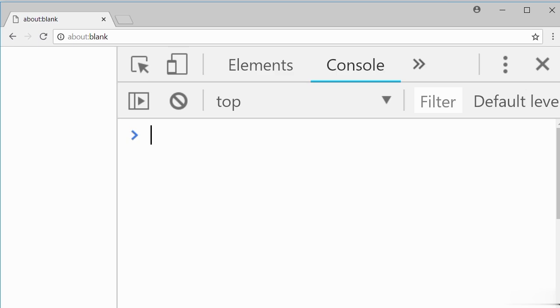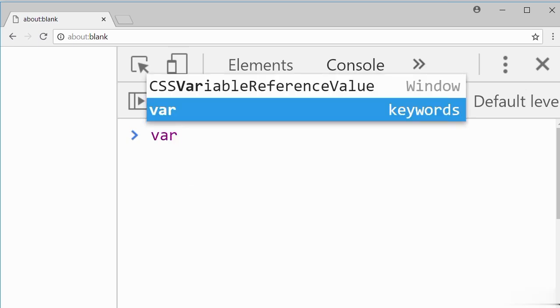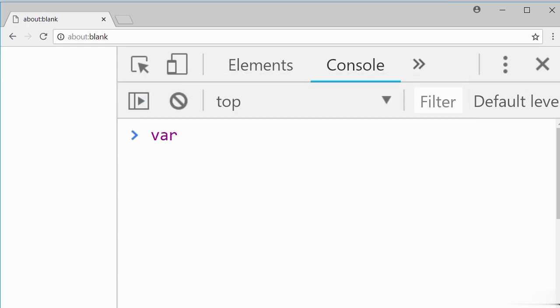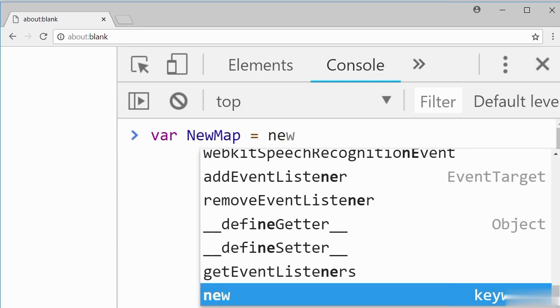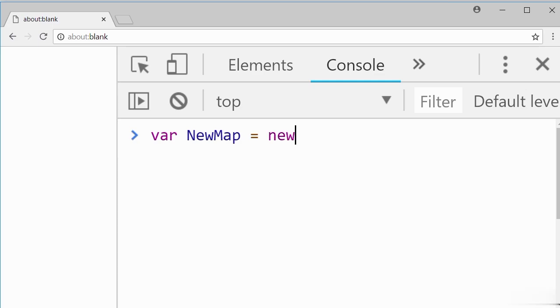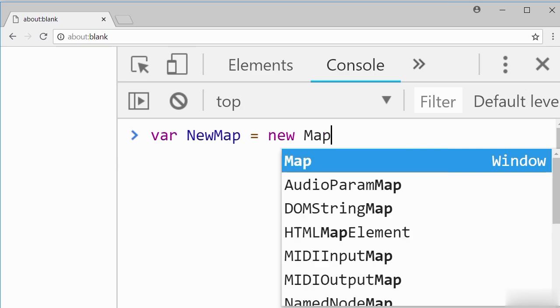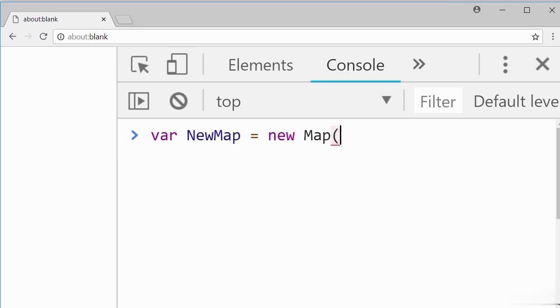So to do that, I'll start with a variable. I'll say var to create a variable called new map, and I'll set that equal to a new Map object, so new space Map, and I wrap that in parentheses and then the semicolon. So I've created a variable called new map.